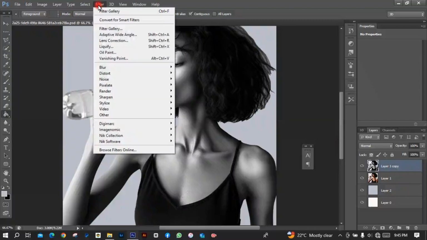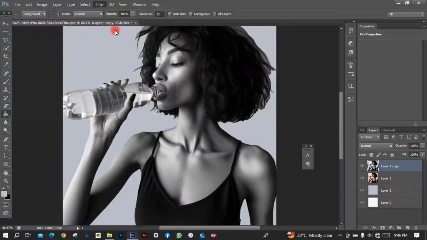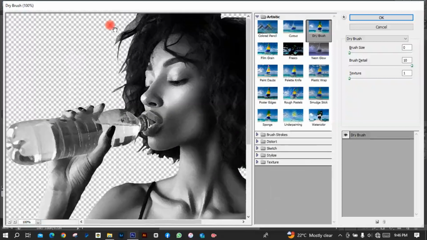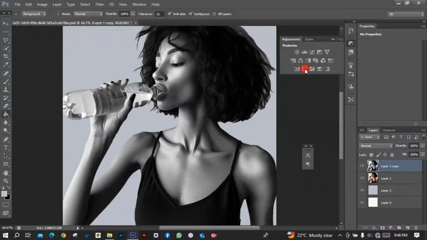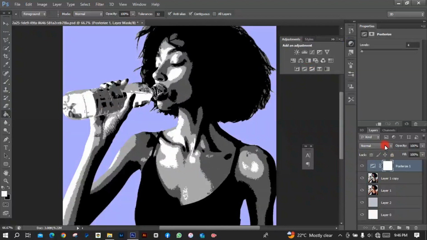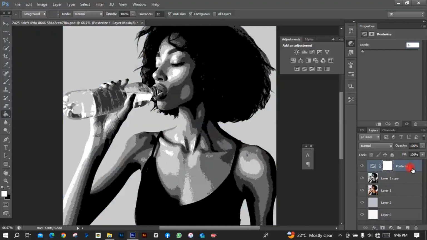And while on the layer 1 copy, you can go into filter gallery, and I'm going to use dry brush. I like dry brush because it has more detail, like a rough detail, but alternatively you could use oil paint. That would work perfectly fine. So while on layer 1 copy, you're going to go into adjustments and go into posterize. Once you have that toggled, take note of the levels. I'm going to have 6 levels.